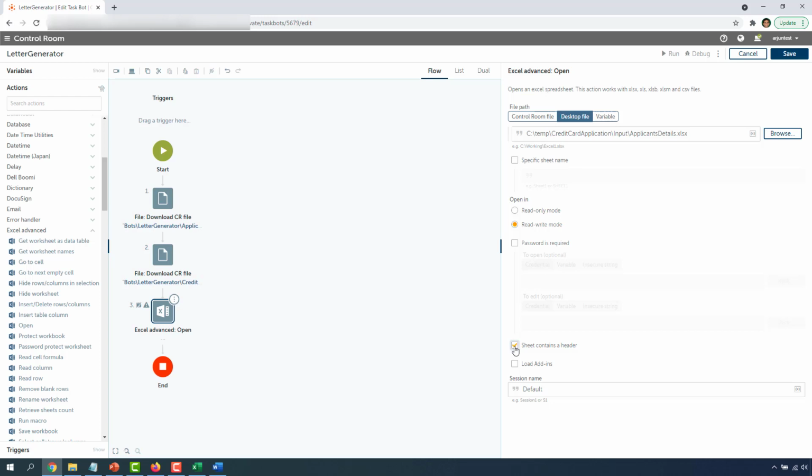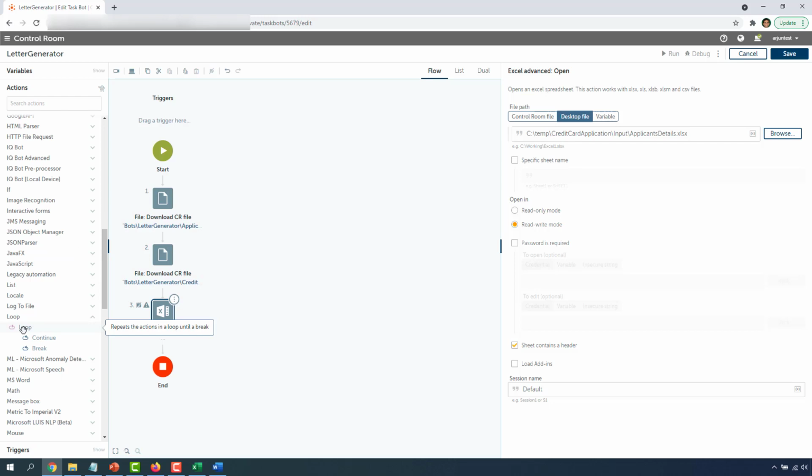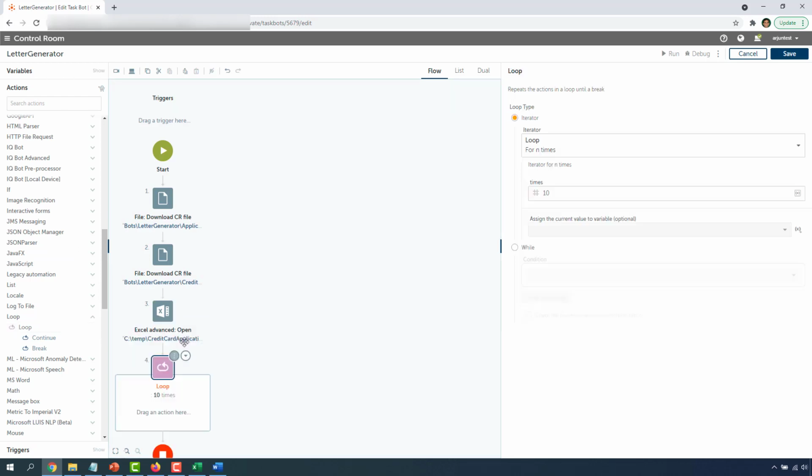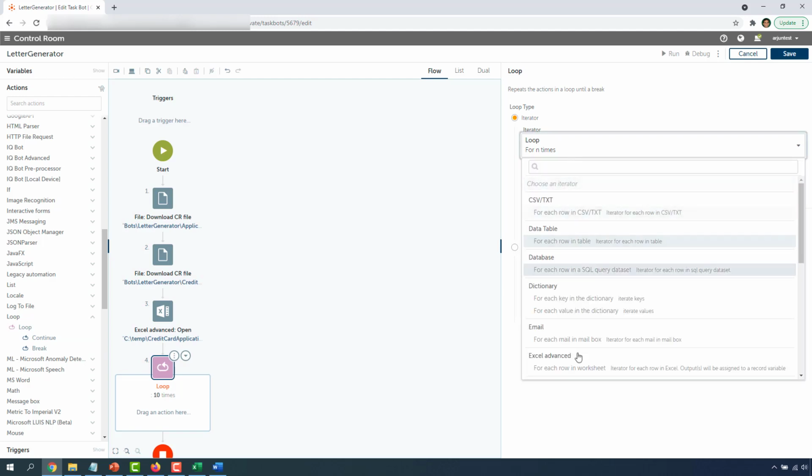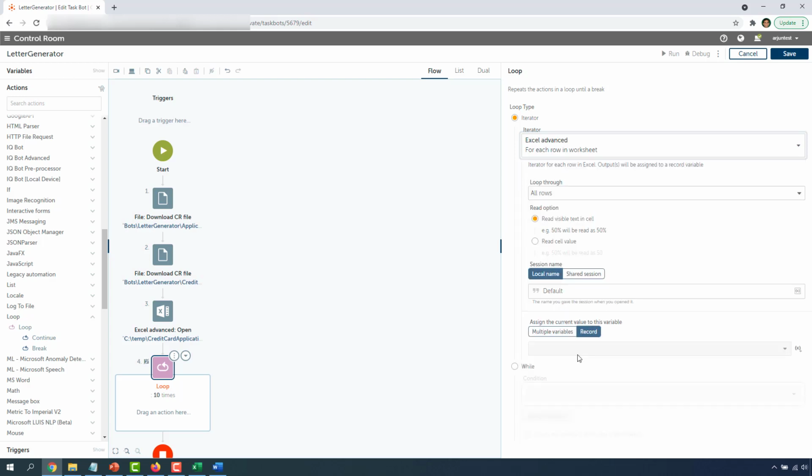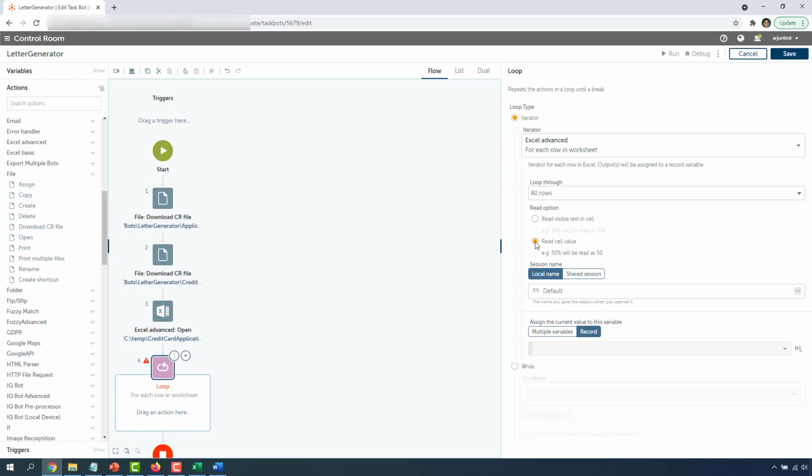Now let's loop through each row in the Excel file. For that, I'll use the loop action. Drag and drop the loop action here. On the right side, in the iterator section, I'm going to select for each row in the Excel spreadsheet under Excel Advanced package. I'll leave the loop through as all rows and the read option I'll select as read cell value.